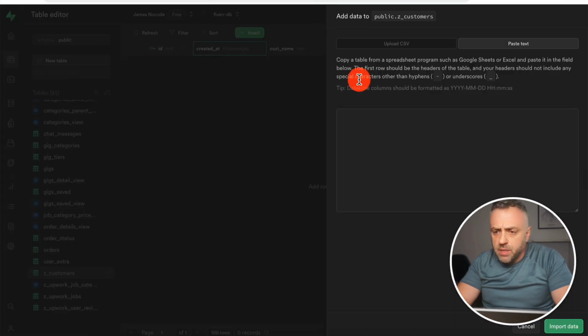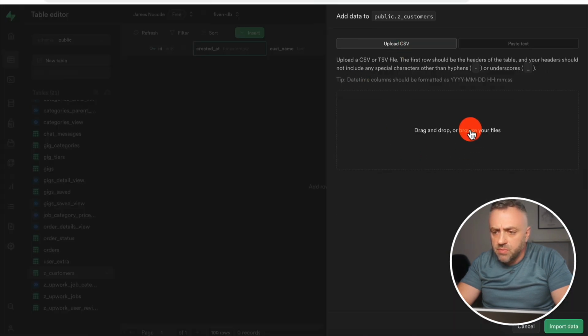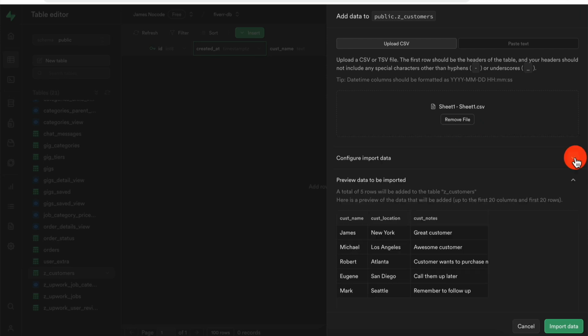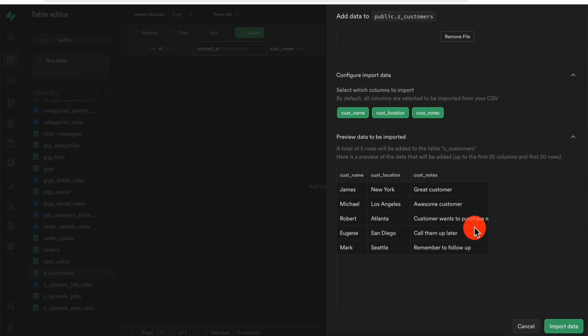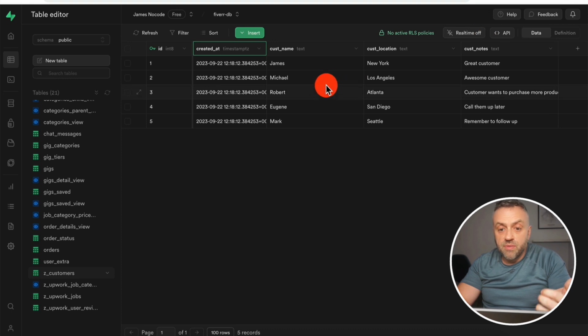And then I can go back here and I can upload this file into my Supabase table. And here I can configure import data. So I can take a look at which columns to import. I want to import all the columns. And here I have a nice preview of the records that are going to be imported into this table. So if I like what I see, I can just click on import data, and it successfully imported 5 of these records into my new customers table.